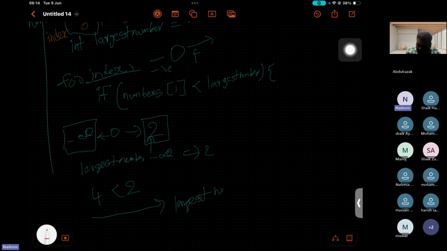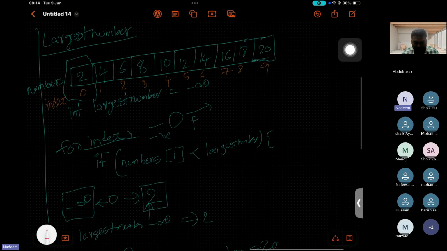So that's why it will return the 20 here. Okay, I will explain in Telugu also.